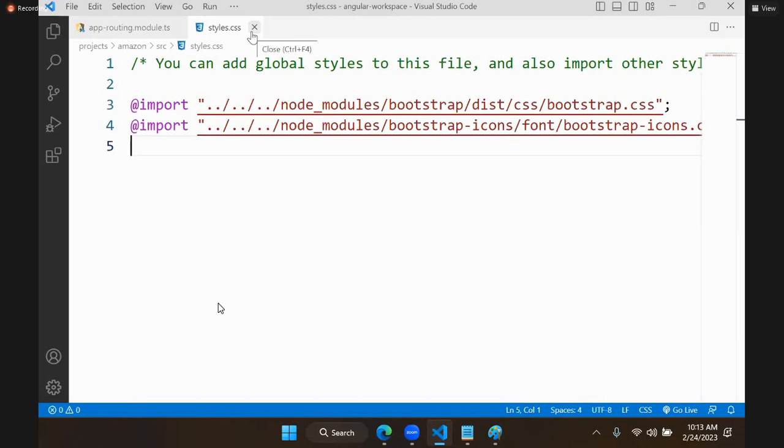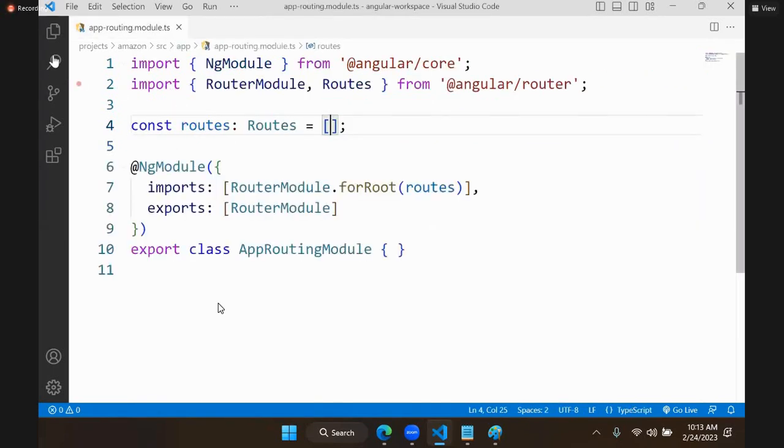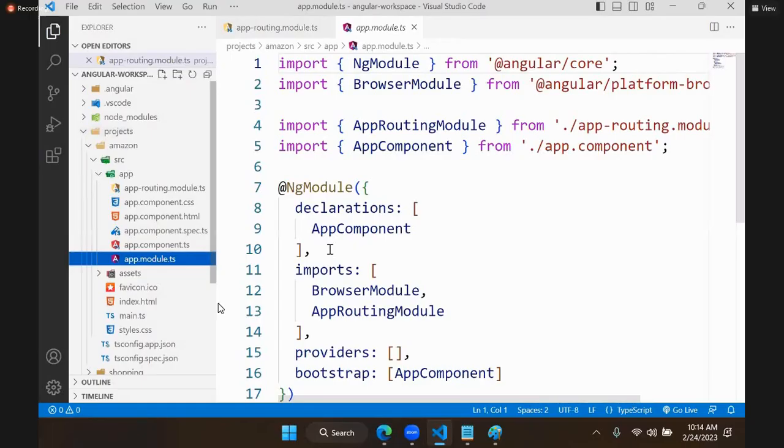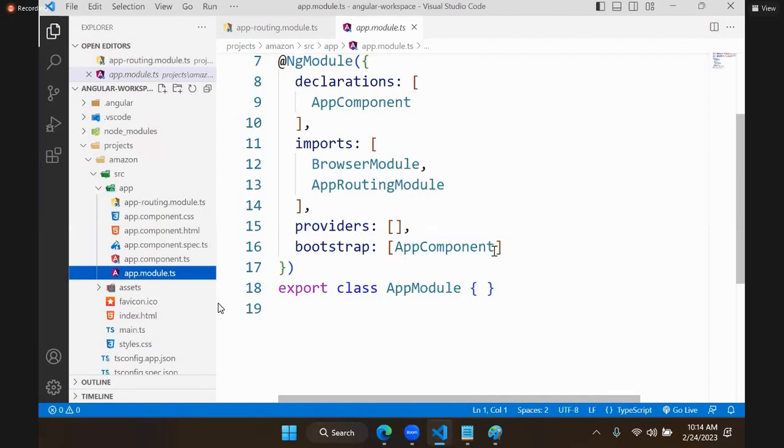Now observe carefully here. Currently the application starts with the app component. You can put any component you want. We can ignore that and put our own components.